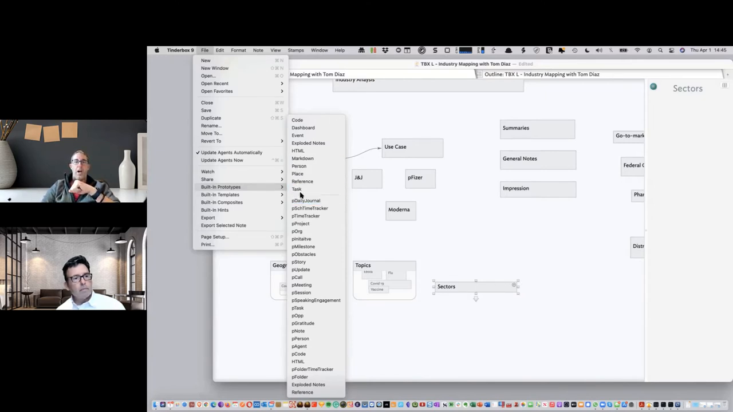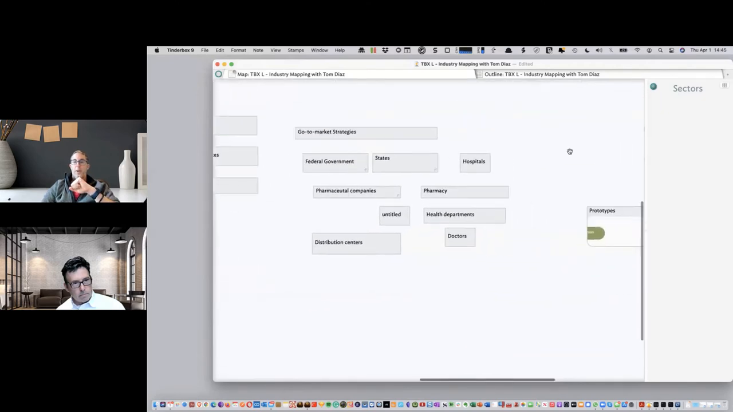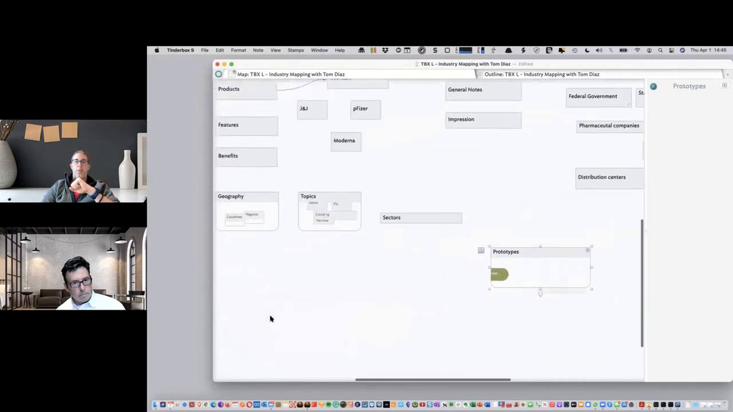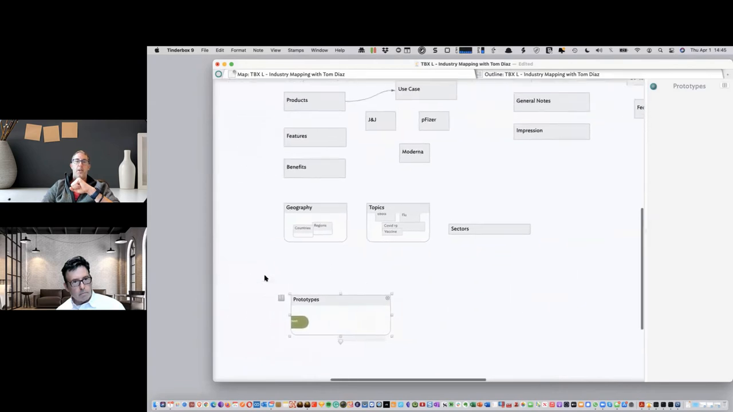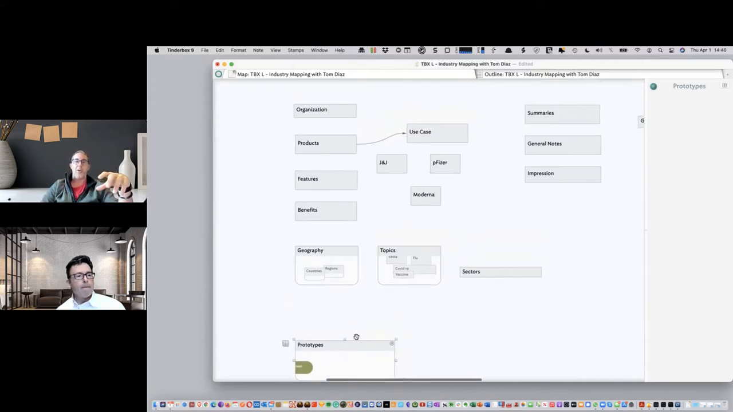So everything above the line is what's in a standard Tinderbox file. And I'm going to go ahead and I often create the person. Now, here's the other interesting thing. We've just created over here, it dropped the prototype folder for person, because we've just built in a built-in prototype. For those that are watching, a prototype is essentially a template, if you will, that you can apply to any note in your system to have it represent a particular look and feel.